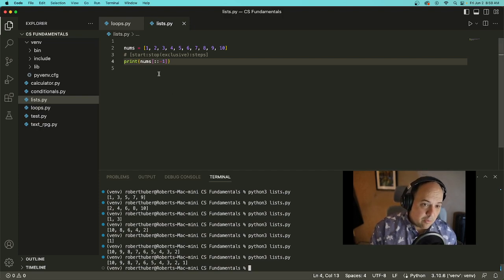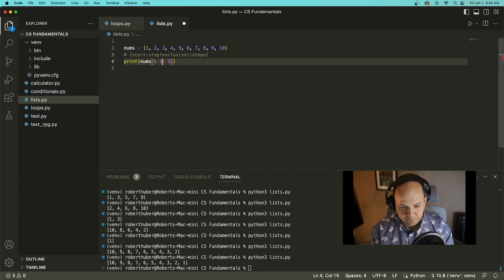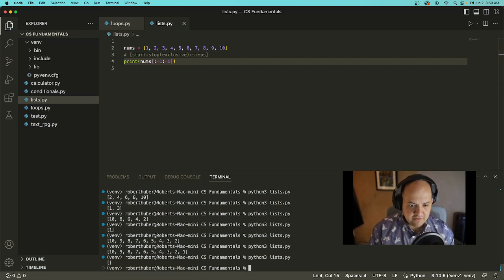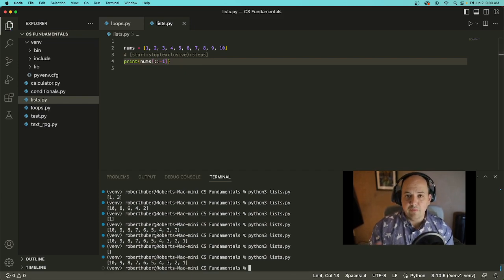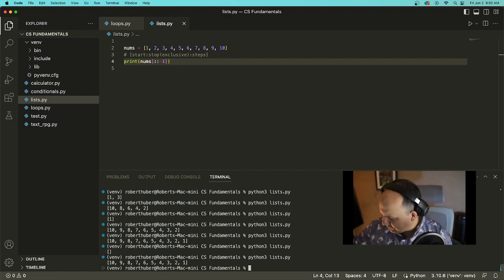You might think, well, what if I put -1 here? Well, let's test it and see what happens. We don't get anything because -1 is not an index in here, so it actually causes this just to fail. Leaving it blank is really the best way to get the full list going down from the top to the bottom. Okay, so that's how we slice.